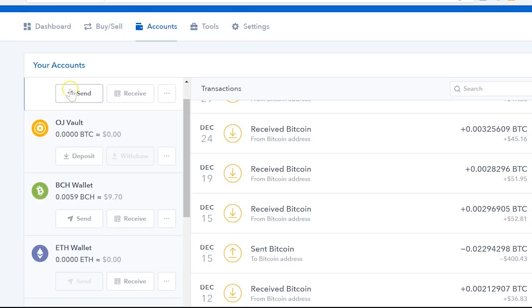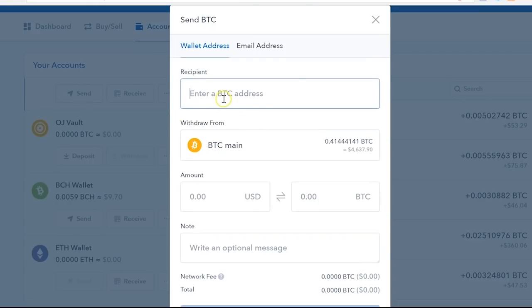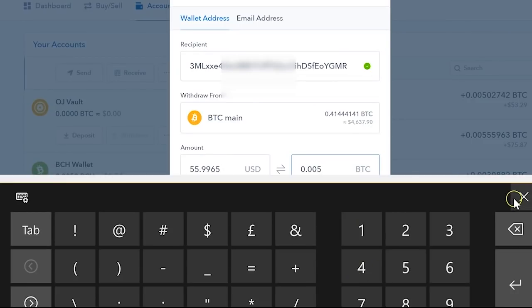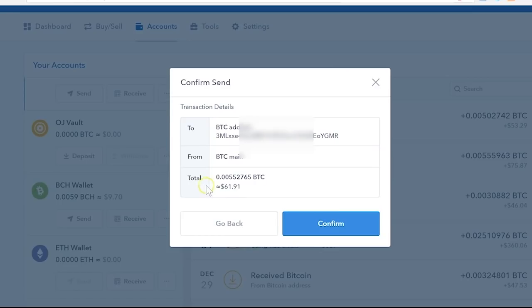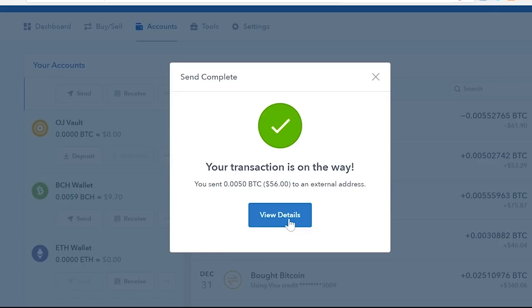Okay, so I've got my address copied. This is my Coinbase. Let's click send, and I'm going to paste here the address that I just copied. It starts with 3, so it is a Segwit address, and I'm going to send, let's say, something like $50, and the network fee here will be $5, so not too bad. I've seen way worse than that. I'm going to click continue. Okay, total will be 61. Let's confirm this. So now this transaction is sent.